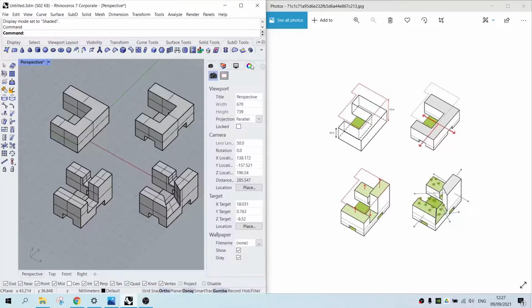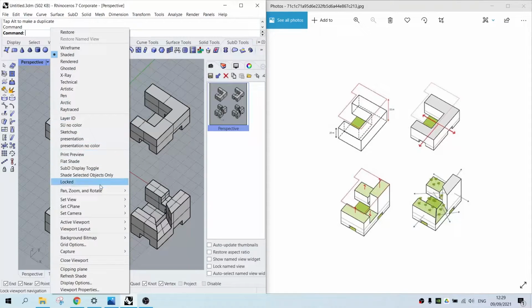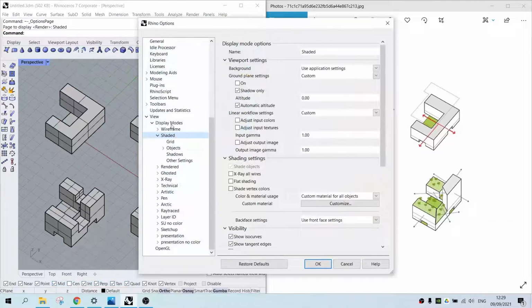So in Rhino, I assume you already have these watertight solid maskings. Go to the Display Properties panel and select Parallel View. Save the view in the Named View panel. Go to Display Options and import the display mode that I've linked down below.